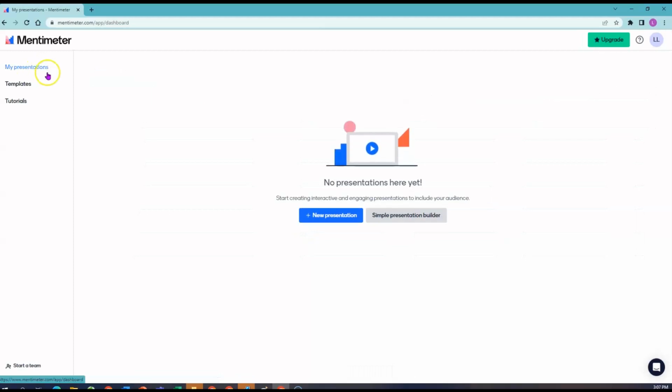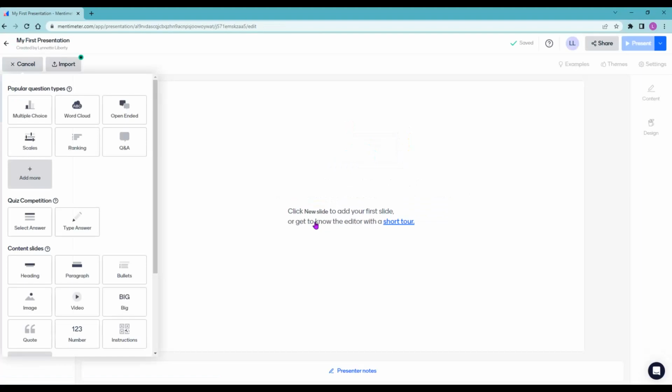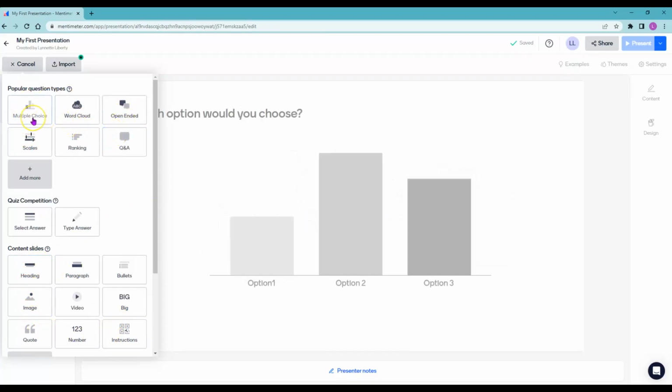For our purposes, I really want to start a presentation from scratch, and so I'm going to click on New Presentation. At this point, I have a choice. On the left-hand side, I can choose to create an entire presentation as I would in either Google Slides or PowerPoint inside Mentimeter. To do that, you would use these content slides with a mix of the interactive slides. I'm going to start with talking about adding an interactive slide because these can stand alone, and you can use them in conjunction with other presentations you have.